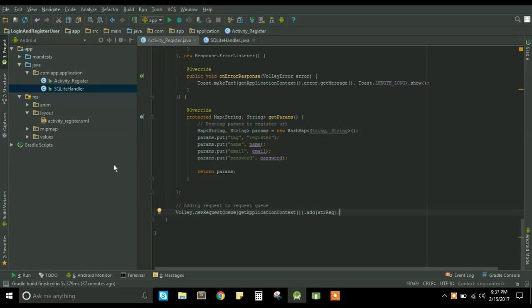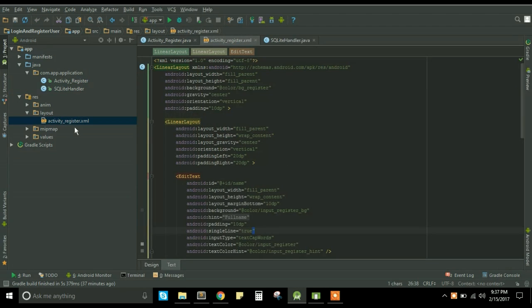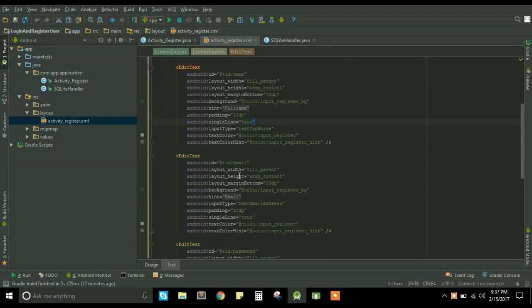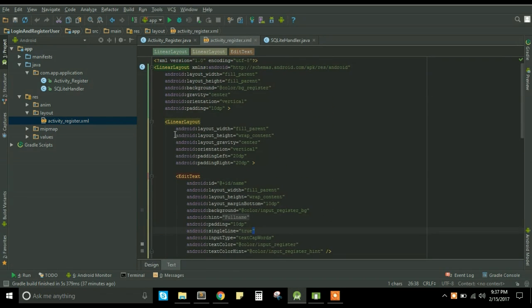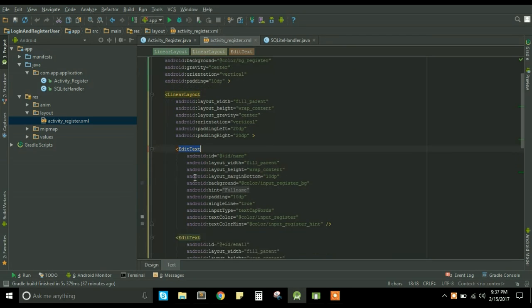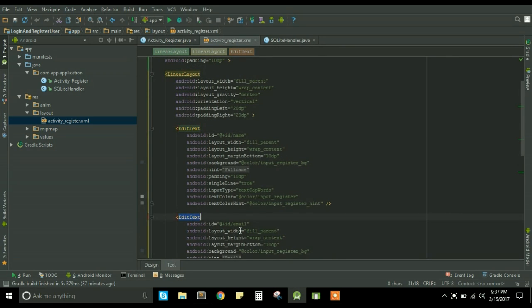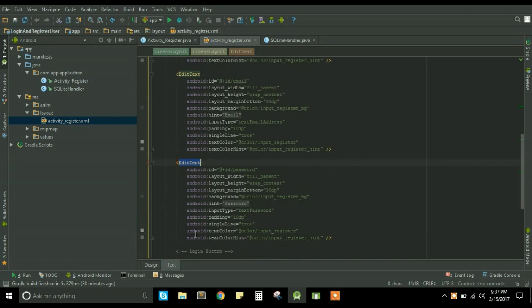So this is the activity register XML file. So there will be a linear layout, one edit text for full name typing, one edit text for email typing, one edit text for password, and one button to submit into the database.